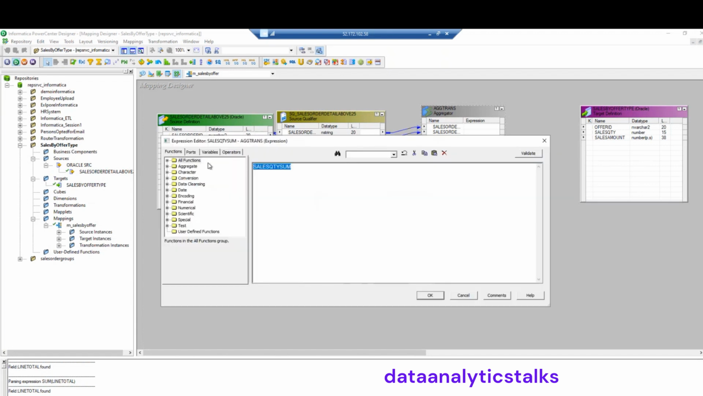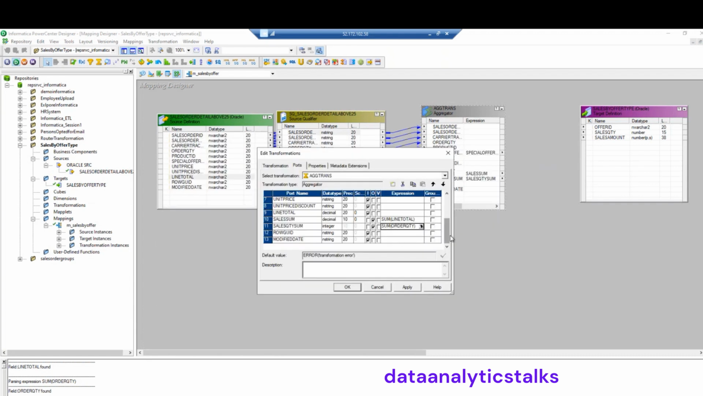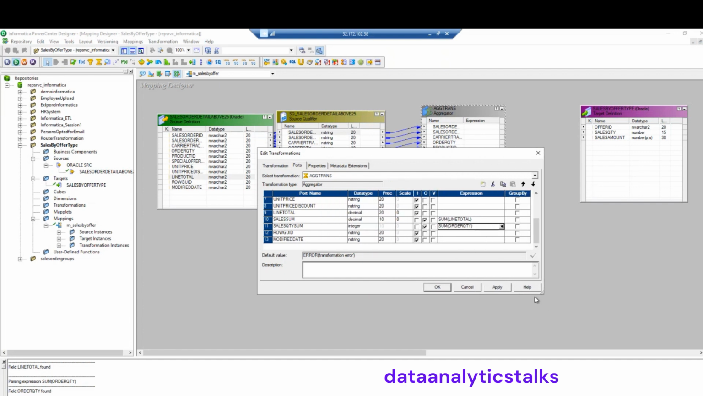Then let's go to the quantity sum. Here also we want to do the sum of. We want the sum of order quantity, right? So go back, put order quantity. Let's validate. Is the expression successful? Okay. So now we have applied the aggregator transformation. But I know this will give you sum, right? This will give you sum. But this is not grouped. So we have to group by the offer.